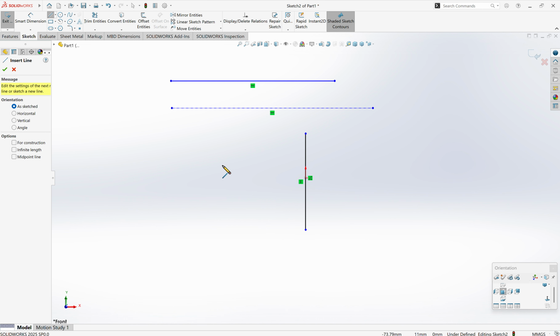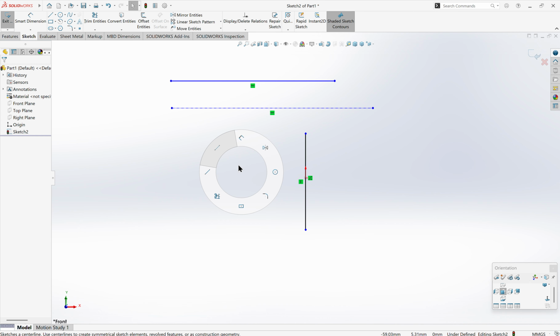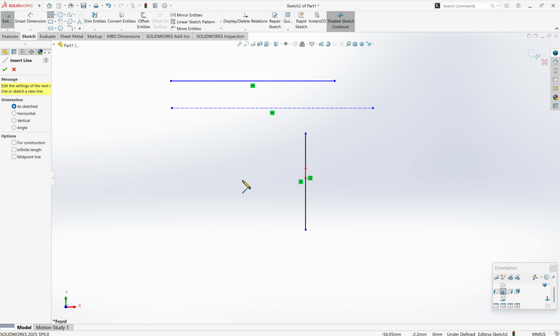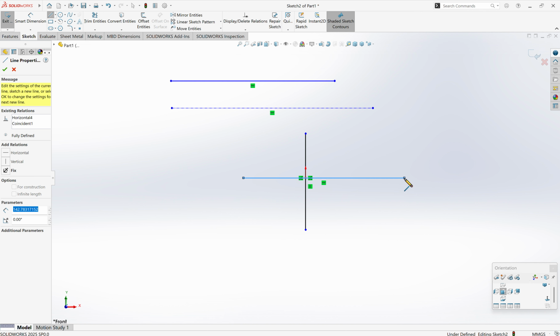We could get the line tool from right click: hold right click, and then hover around. You could get it from here, and then like that.